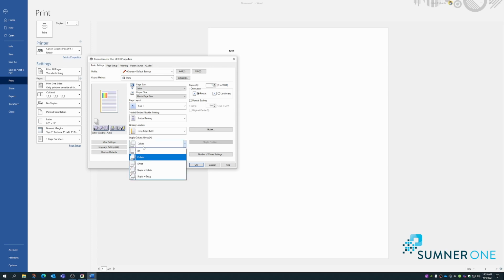Right underneath that, you have your collate and your staple collate. And the color mode: color, auto color, black and white.